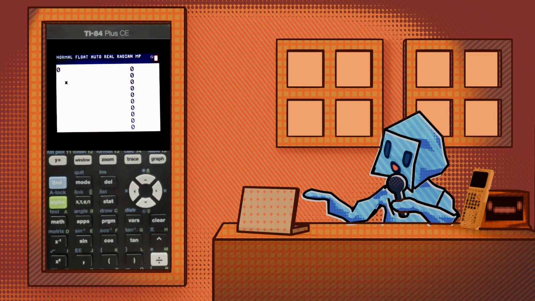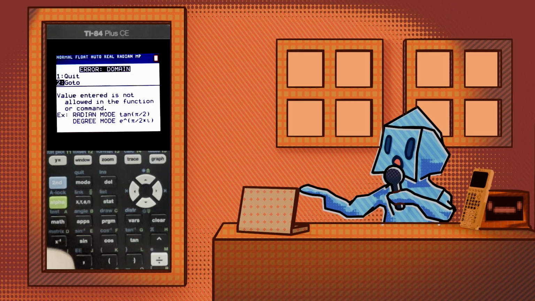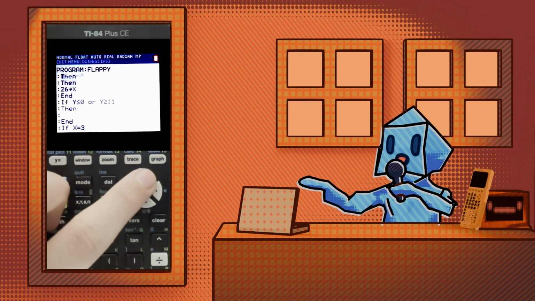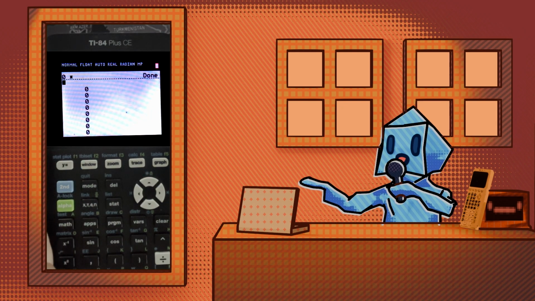This time the bird falls upwards, and I think that means that Y1 is at the top and Y10 is at the bottom. So instead of subtracting from Y, I need to add to go down. Now it works pretty well. All we need to do now is add holes in the pipes, collisions, and a score system. And we have a working game on a calculator.